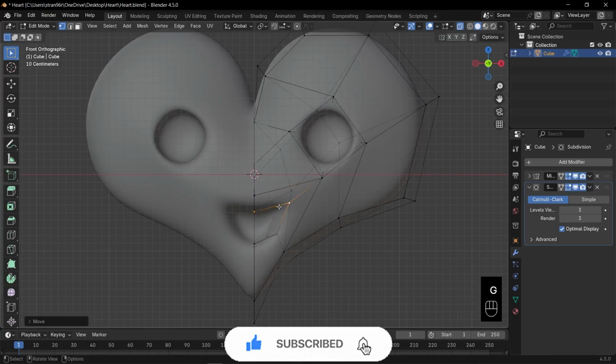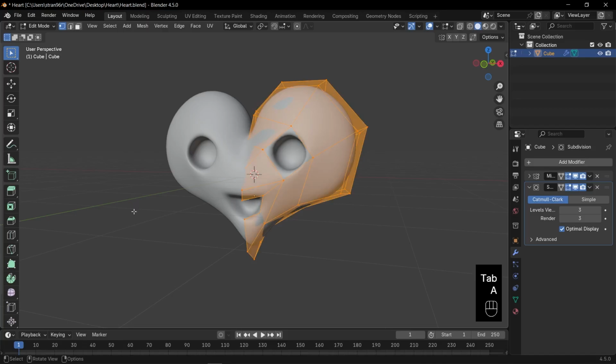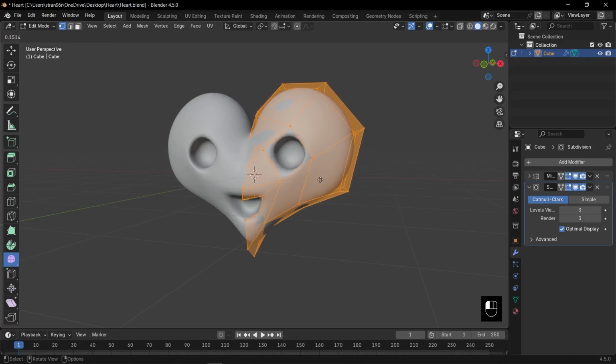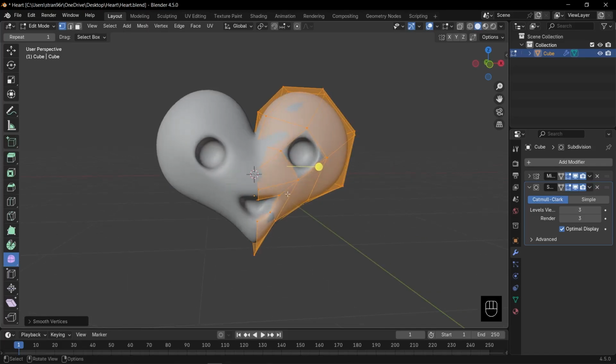Finally, let's smooth the entire heart. Press A to select all vertices. Then press T to open the tool shelf on the left. Choose the Smooth tool, grab the Smoothness handle, and drag it to blend out any sharp bumps. Our heart is now perfectly soft and cuddly.